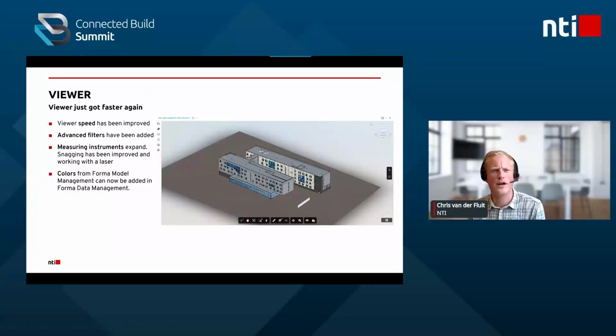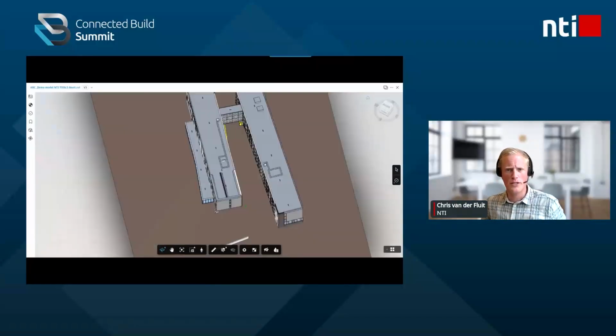I think half a year ago, they added a new viewer. It was in beta, but now it's the default and it goes like 10 times faster. And last month they told me it's even faster than that. So they sped it up, they improved the performance of the viewer. They also added advanced filters. The measurement tools are more expanded, and also they added colors based on data. I will show you. So this is the viewer.